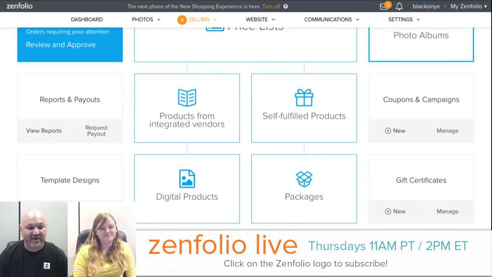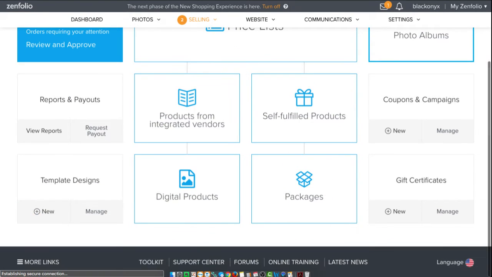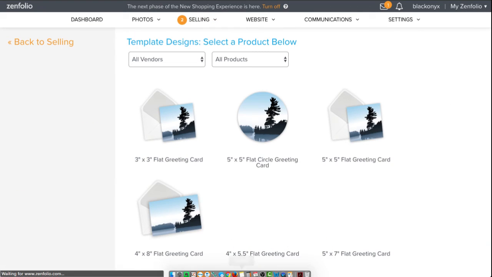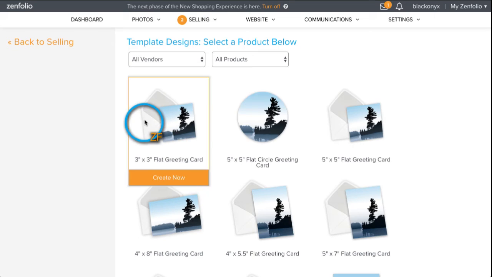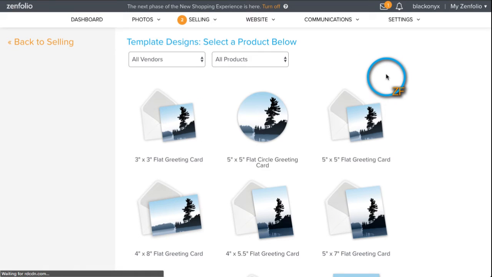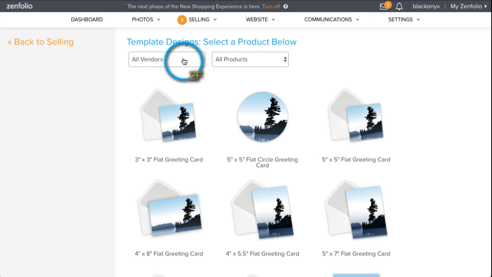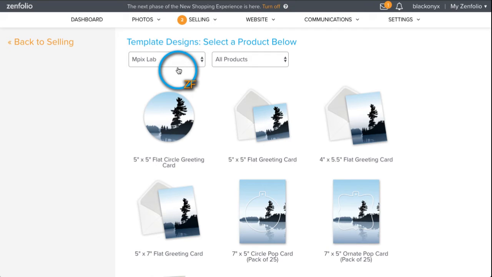All right, so let me just get us out of the way here. And we're going to go to template designs right here. And you're just going to want to click add new right here. And then what we're going to do is choose the type of product that we want to offer. I usually like to narrow it down by vendor since I know that I'm going to be using a specific vendor on my price list. So I'm going to click on this vendor list right here. And for this one, let's just go with MPix Lab. So now we're going to see all the available product templates that we can create through MPix Lab.